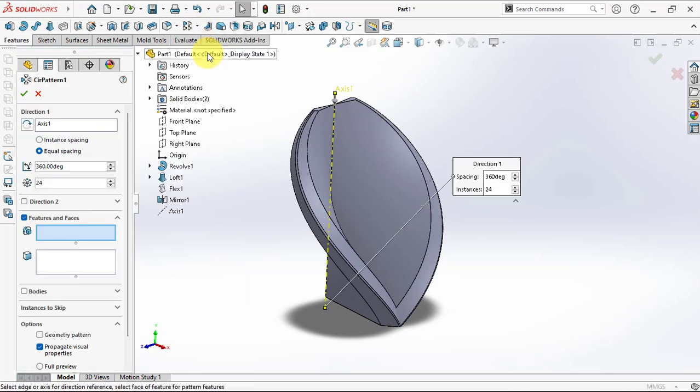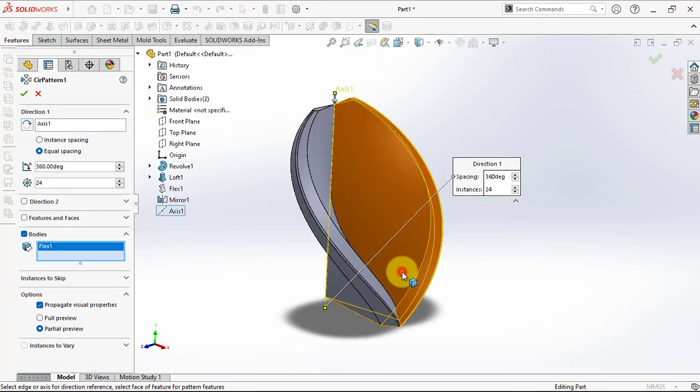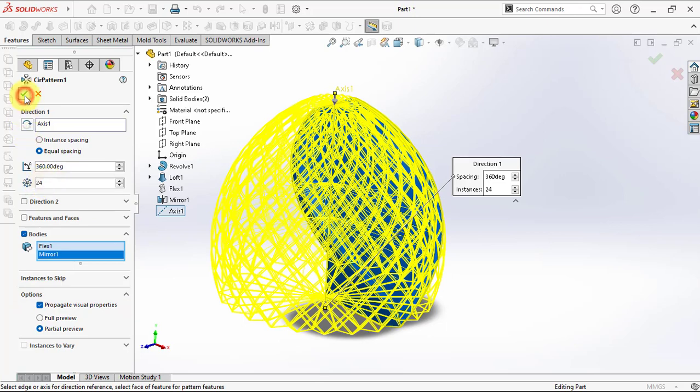Choose circular pattern. Click the two bodies. Set instances at 24. OK.